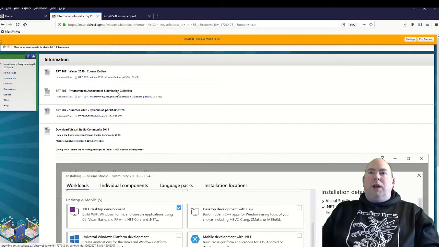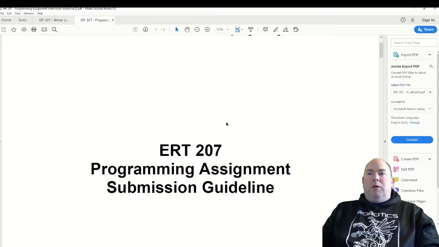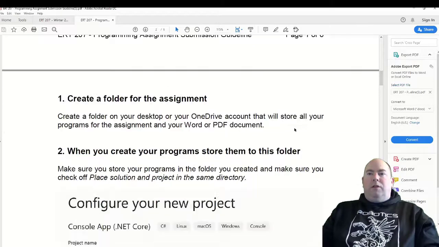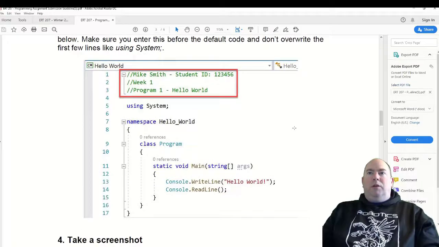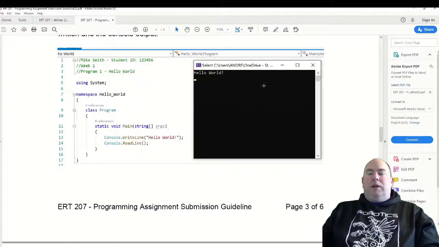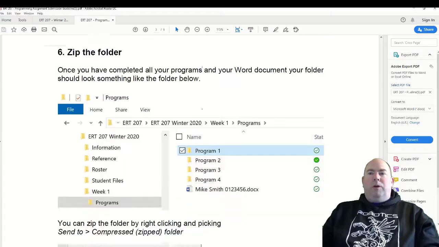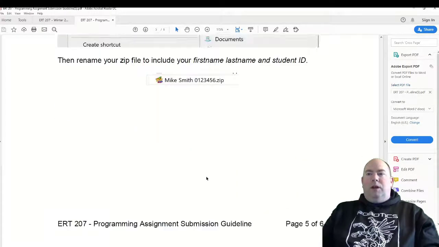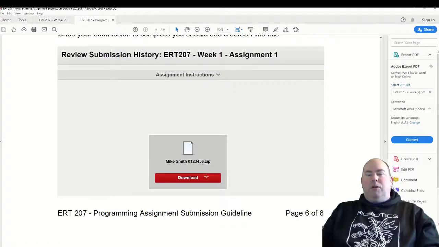Next thing down here is a guide of how you need to submit your assignments. We're going to go through this in another video as well, but this is pretty detailed on exactly the step-by-step of how you need to submit your assignments. So basically, what needs to go in the header up here, how you take a screenshot, putting that into a Word document, so all your programs are in one Word document, zip everything up together and submit it on Blackboard. That is the proper way to submit your assignments, and I will go through how these are going to be marked as well.